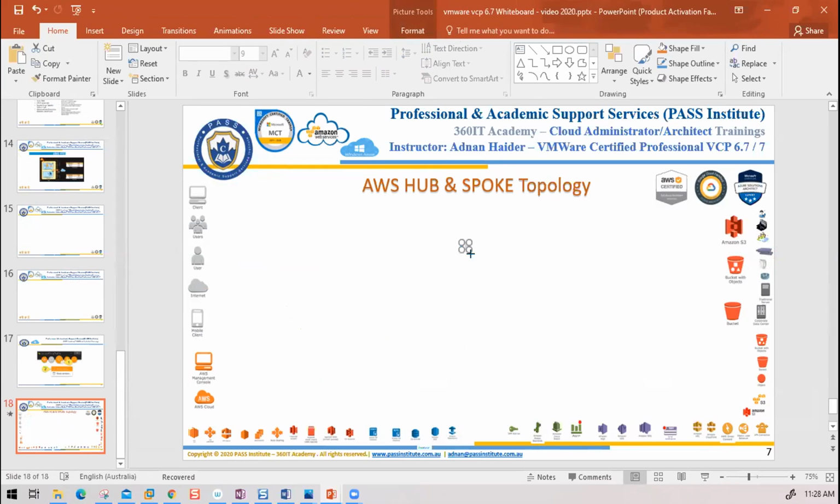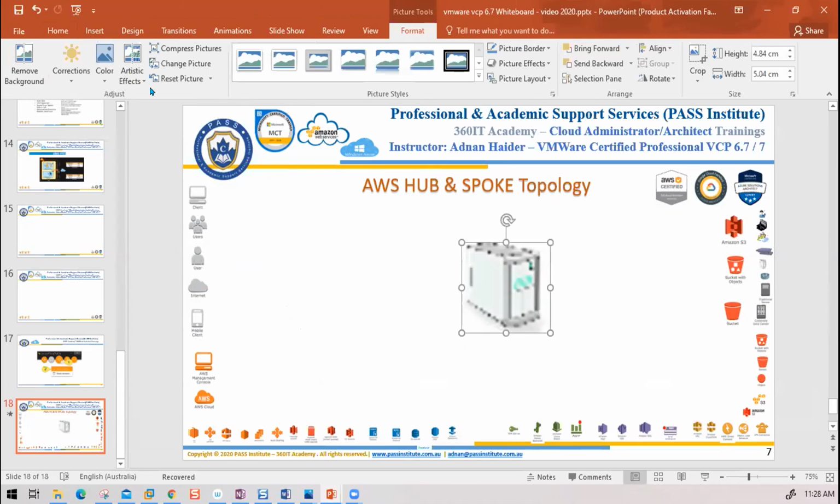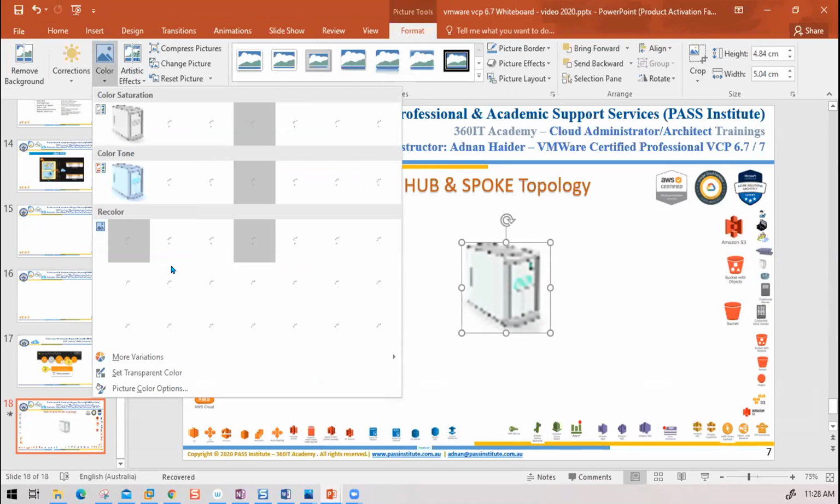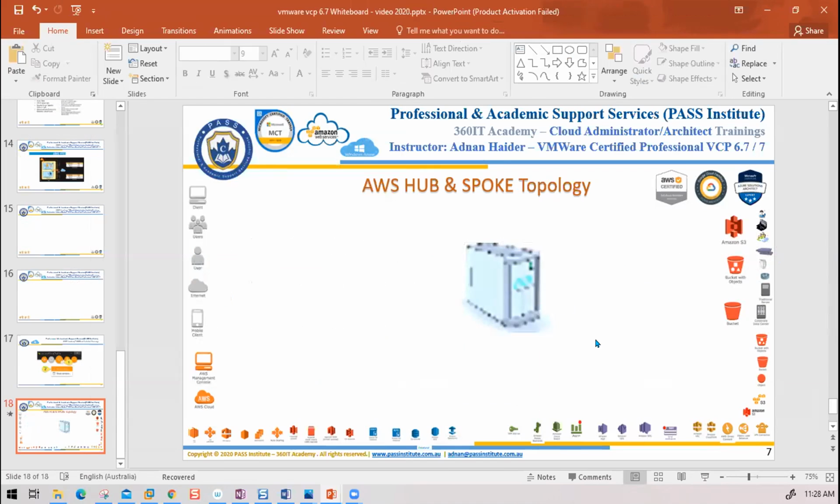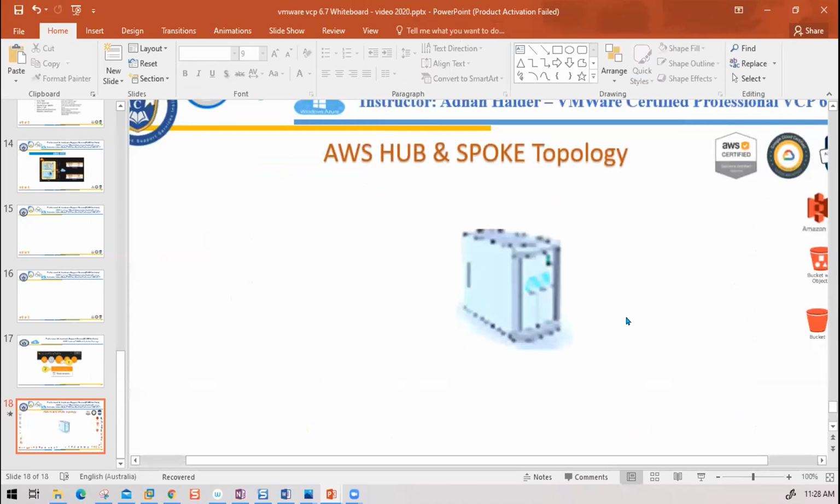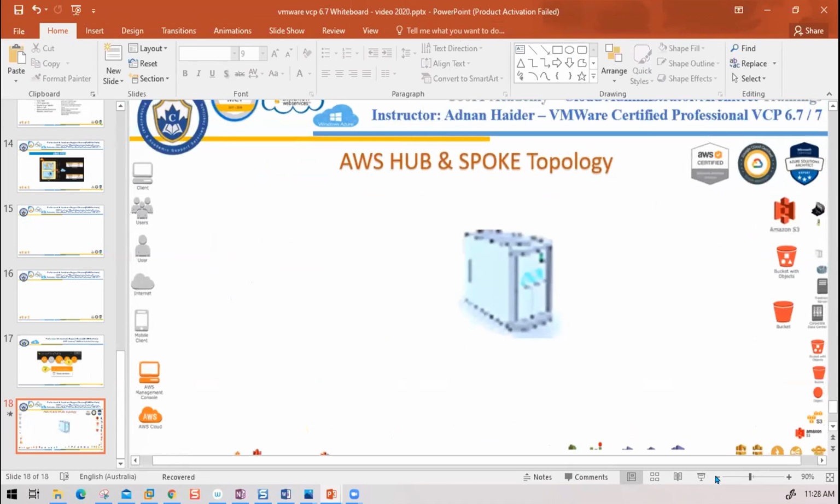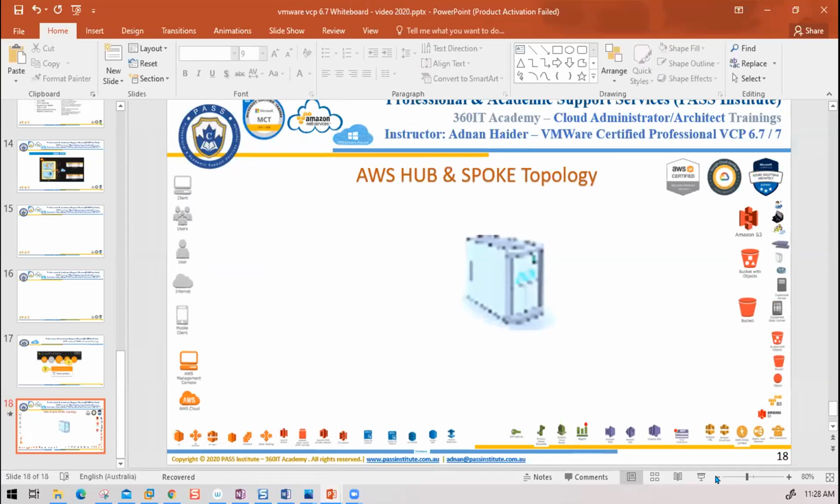So ESXi host. This is my ESXi host. It's a bit blurred. Let me add some colors to this. So this is my ESXi host here, guys. Now, in order to understand the networking part, all we need to do is to understand the basics here.